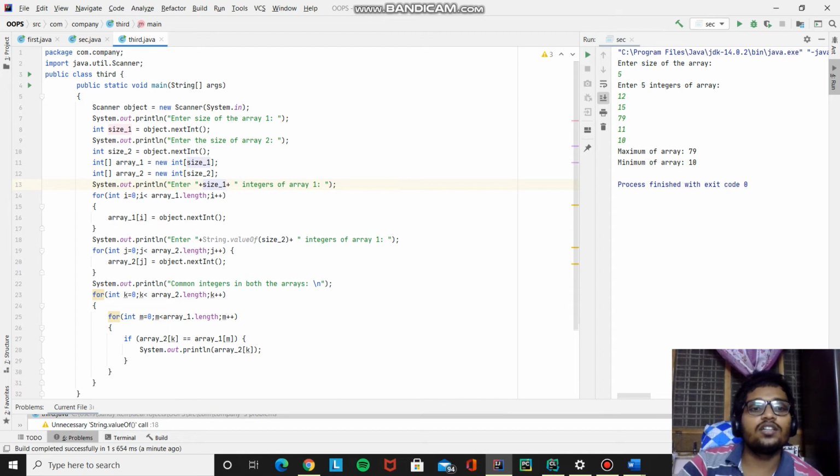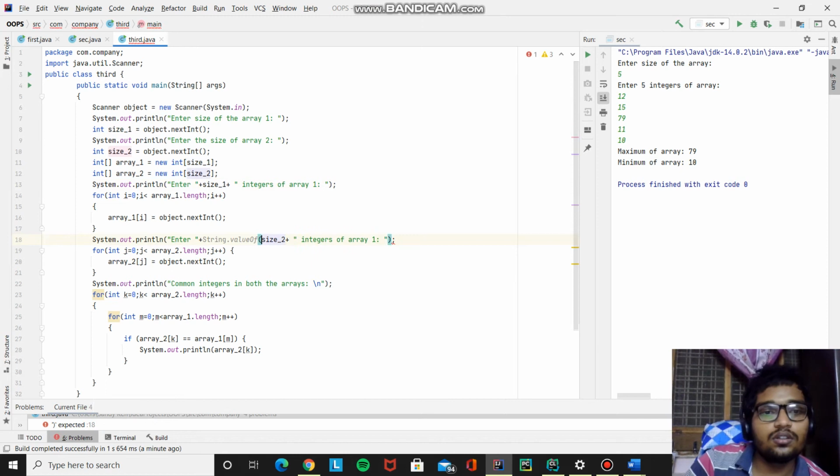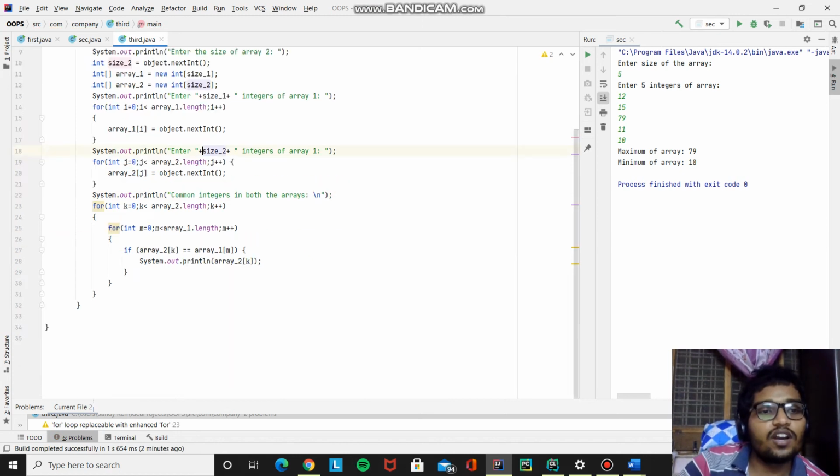We are prompting the user to enter the data for array1, and as usual we are storing the data using a for loop that keeps on iterating until it reaches maximum length minus 1 element. The first element will be stored in the first index, that is 0, then 1 and so on. Here we are prompting the user to enter the data for the second array. Finally, when we get that, we are printing the common integers in both the arrays.